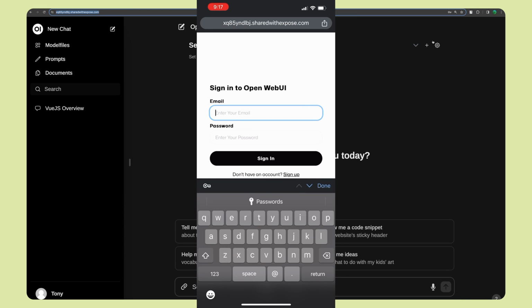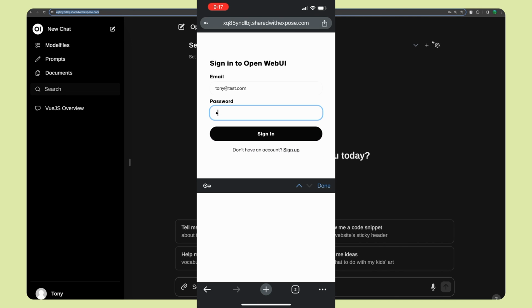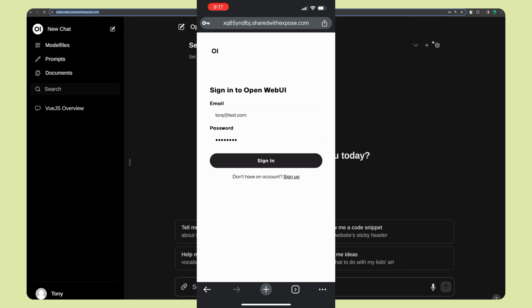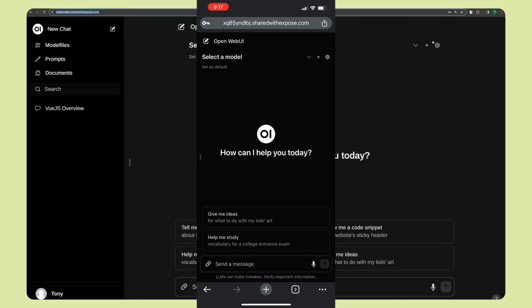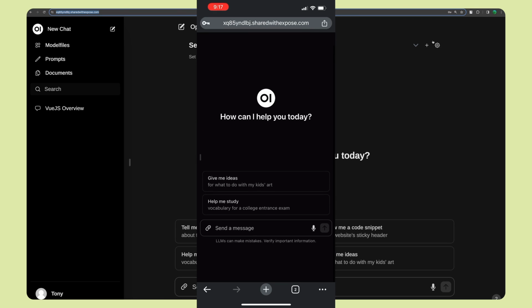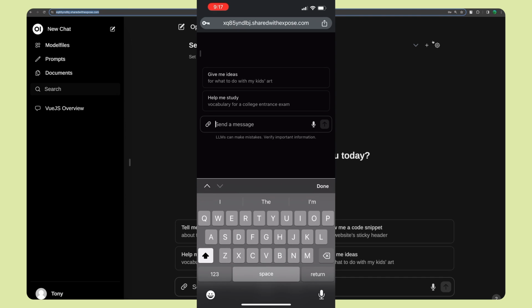Now let's log in here too, with tony@test.com and the password. Let's sign in. And as you can see, here we are. Let's select a model. As you can see, we have only Ollama 2. I'm going to select the model here and we can send a message. So for example, what is React?